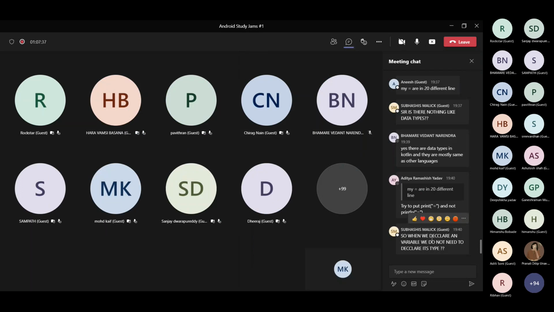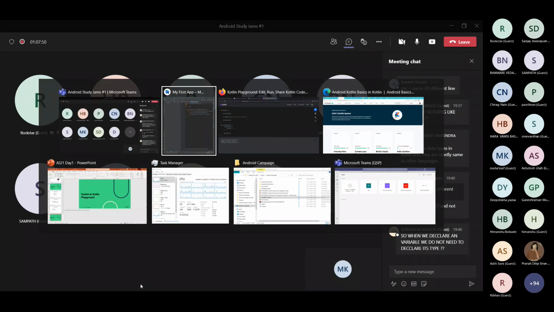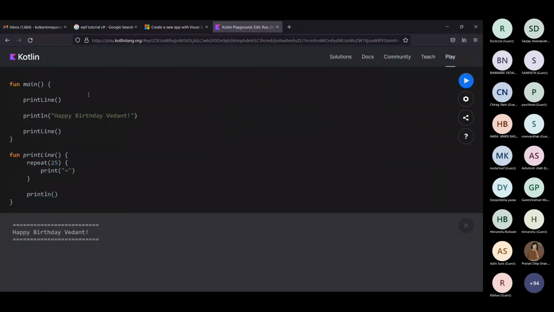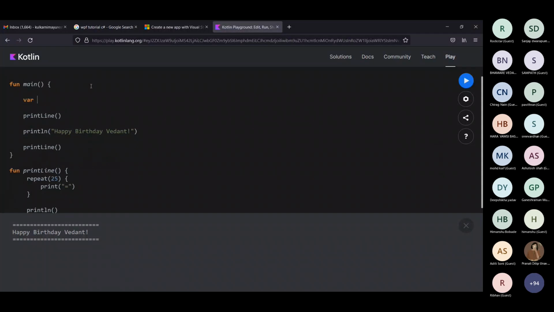So when we declare a variable, we do not need to declare its type. Kotlin automatically detects the data type by the value you put into your variable. If I type here var a equal to 10, it will automatically set a as integer.